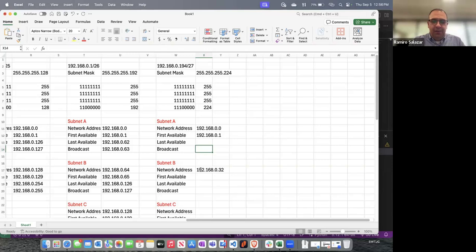So the broadcast is going to be one less than the next network: 192.168.0.31. And the last available will be 192.168.0.30. So as you can see, there's going to be a total of 30 addresses that I can use on each of these subnets. If I count the total, I also have to count the network and the broadcast, which brings you to 32 addresses for each subnet.